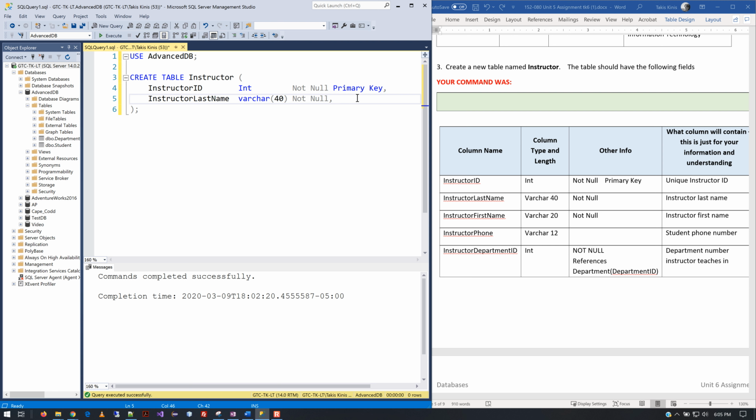Putting a comma at the end of the line. Now I'm going to move on to the next line. So that was last name. This next line should be really similar, so let's just copy paste it. I'm going to change the column name to first name, and then we're going to shorten its length to 20. That also is not allowed to be null.